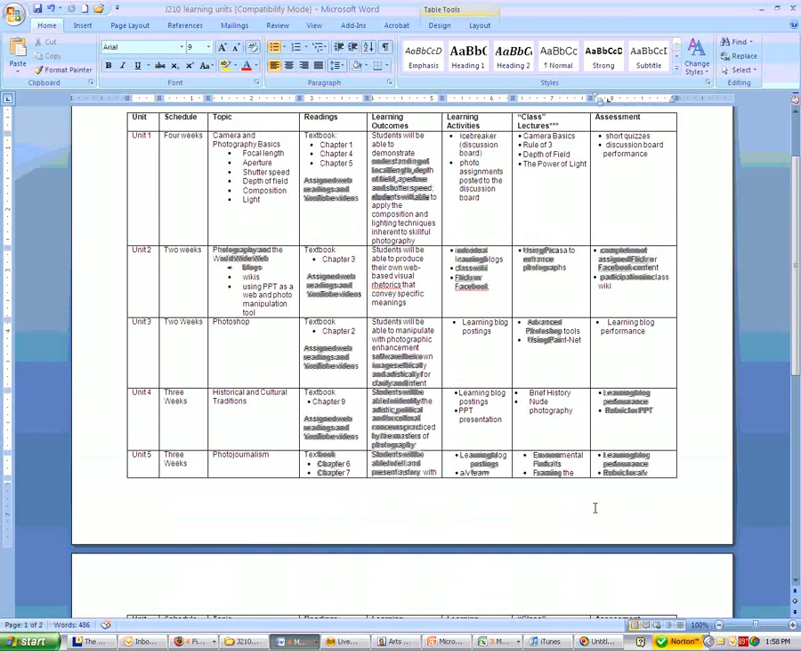Basically, we're going to talk about the camera and photography basics. We're going to talk about photography and the World Wide Web. We're going to work with Photoshop or similar free tools. There's a couple free tools we can work with. We're going to study the history of photography, of course. Then we're going to have a pretty major unit on photojournalism, which I think you'll really enjoy.